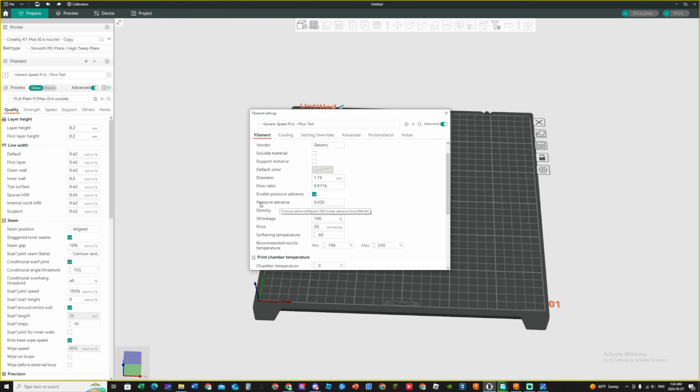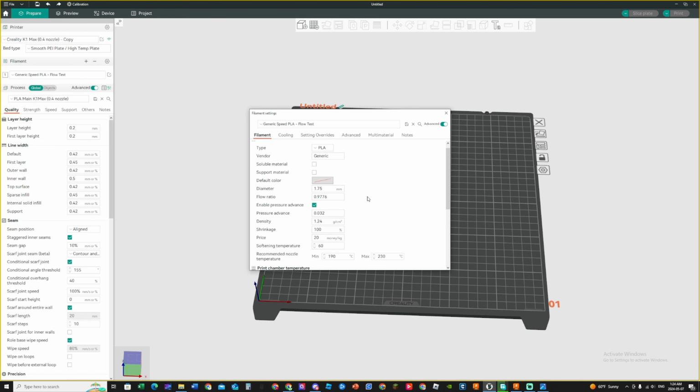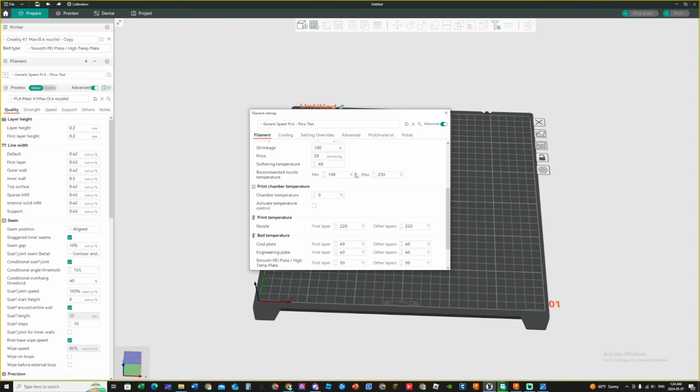But the pressure advance is for when it prints fast and then slow, and then fast again. It has to be a consistent line throughout the whole thing. And I found that 0.032 is the best for my K1 Max. The density, you don't need that. Shrinkage, just leave at default. Price, you don't even need to mess with this unless you really want to get into the technical side of pricing and stuff like that. Softening temperature, just leave it at 60 for PLA, and the recommended nozzle temperature, I just leave it at 190 to 230 because that's the range of most PLA filament.